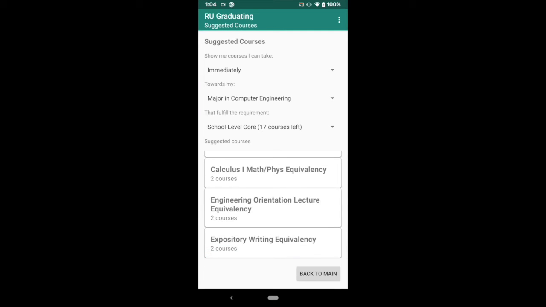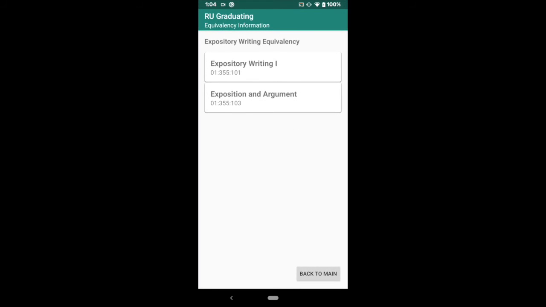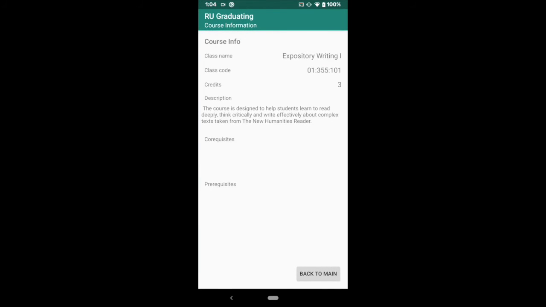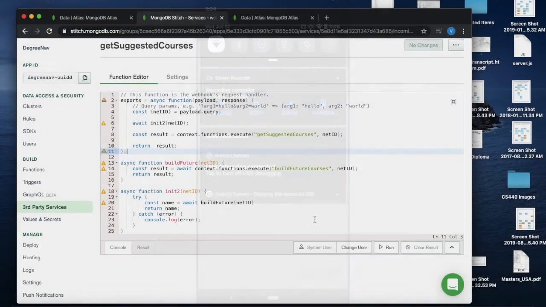So let's take a look at this expository writing equivalency, and we see that both expos writing 1 and exposition argument both satisfy this equivalency. So maybe I should take one of these classes. Let's take a look at 355 101. Clicking on this will let me see the number of credits and the class code, as well as the description to let me know what this class is about. Using this, as well as the co-requisites and prerequisites that may come with this class, I might decide to take this class next semester. Let's get into exactly how get suggested courses works in the background.